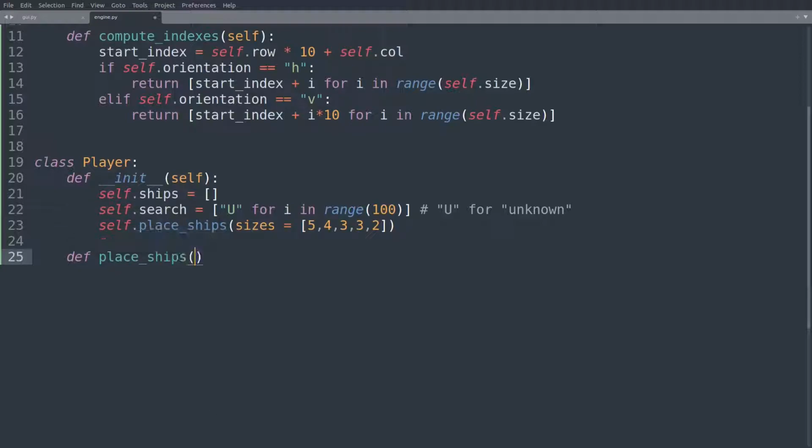Definition, place ships. So this function will take a bunch of different sizes for the different ships that need to be placed on the board. So we are now going to loop through these different sizes. So for size in sizes, the function will generate or create new ships constantly.